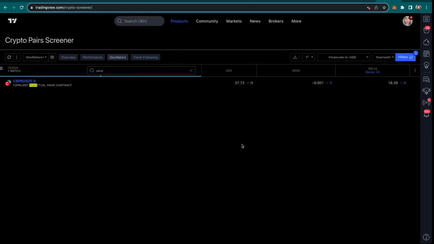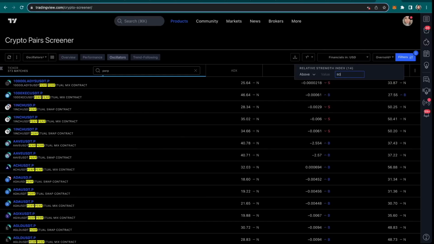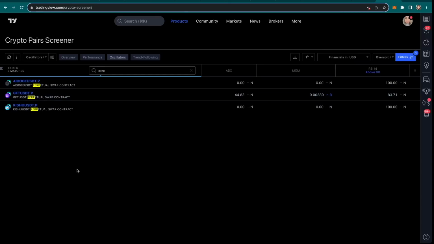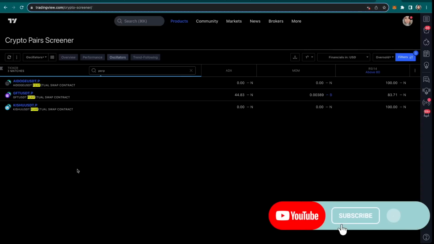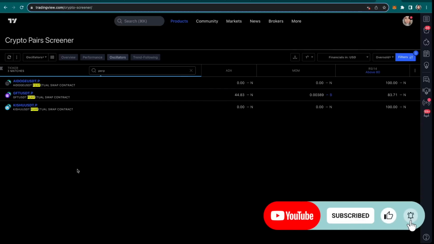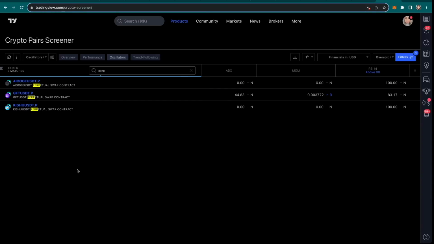Now, the second thing you're going to do is we can do it the other way as well. So we go to the RSI settings, and instead of below, we're going to put above, and we would change that to above 80. And now we see that there are some potential opportunities here as well. So this is how we're going to know very quickly and very easily what coins we should be trying to scalp that day.